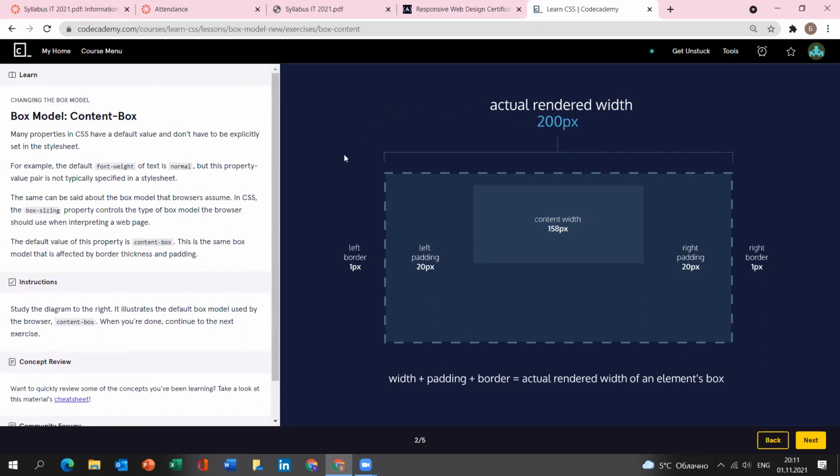So here we have the box model, and you have, for example, left padding, right border, left border. You know that the actual rendered width of the element box is width plus padding plus border, which is equal to the actual rendered width of this element box. When you add all the stuff, you will get this one number.